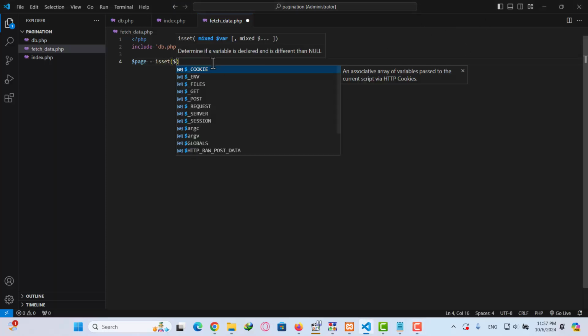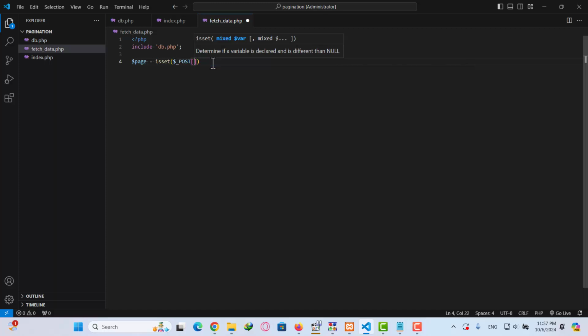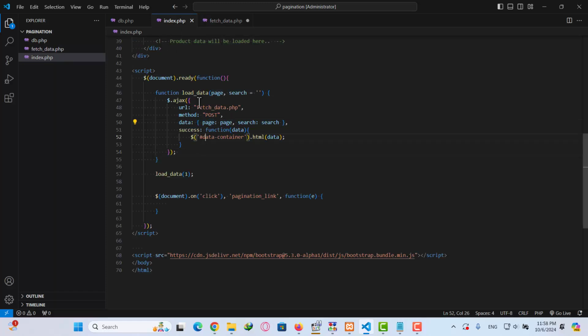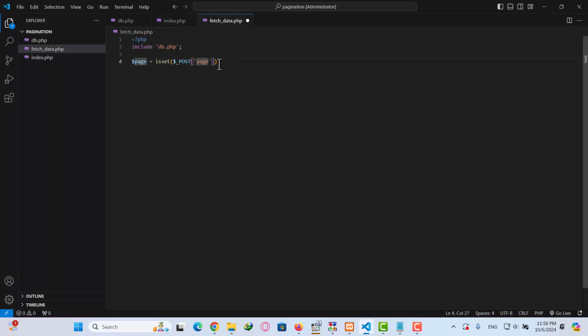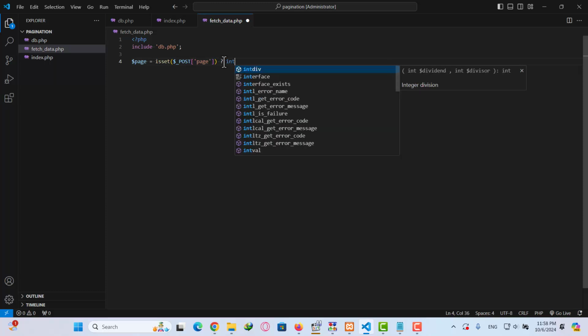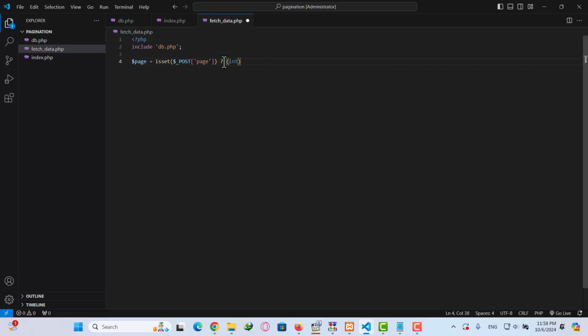First I check if $_POST is set and the name is page. Okay, this one, this name. And if it is post, then okay. If it is not, then I check for an integer $_POST page, which means if it is empty, then I give it a default number of 1.